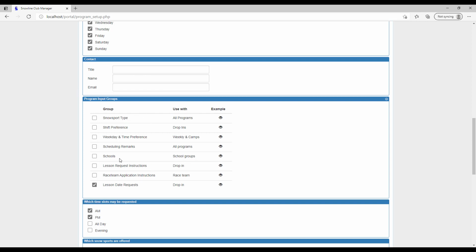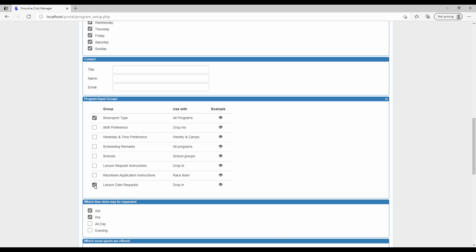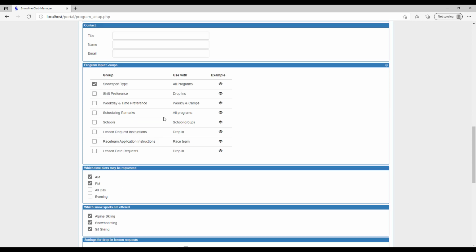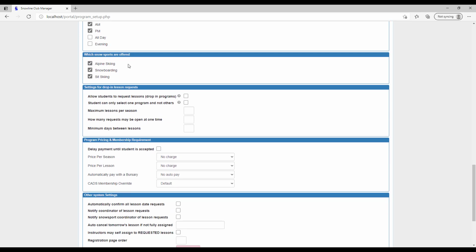This is the section that will include certain input fields for them to fill in if you want, and you can see what they are just by hovering over them. So we want to include the snow sport type one, and then that'll give them these fields. And we don't want to be including date requests because that's not the kind of program that this is. Okay, that's good there. If you want to limit your snow sport types, you can do that here. And that's it for our settings.